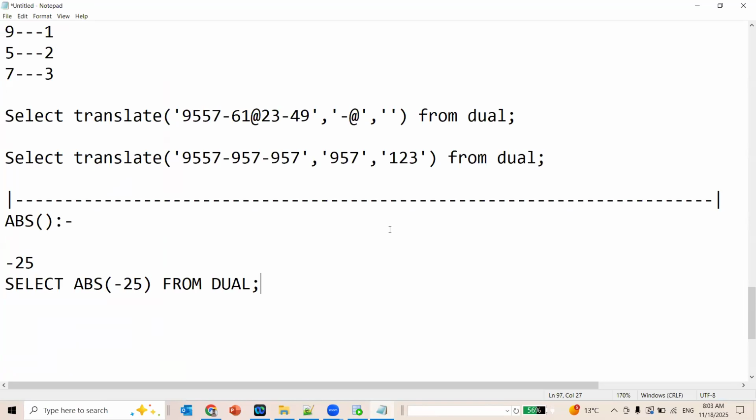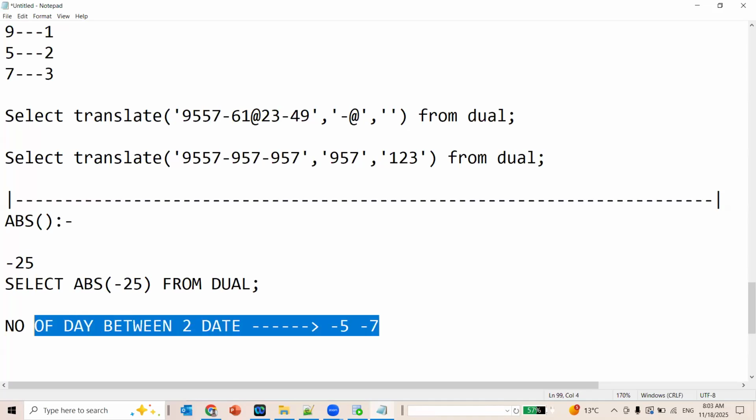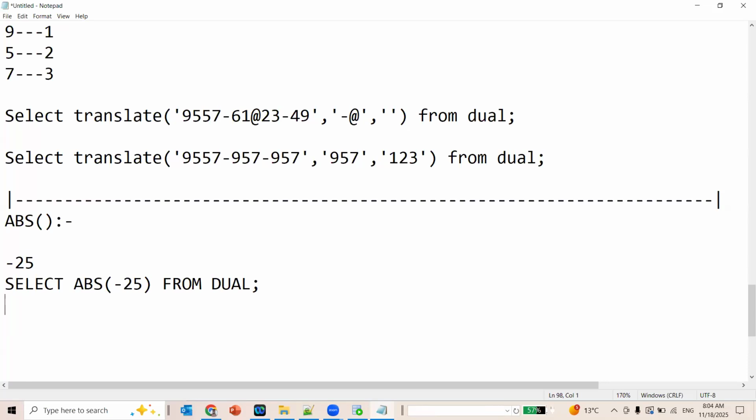And sometimes, if we want to find out the number of days between two dates, we only want to get the number of days, but it will provide -5 days, -10 days. So there also we have to use that ABS function to remove the negative value.